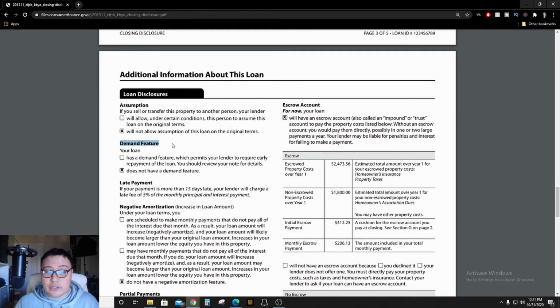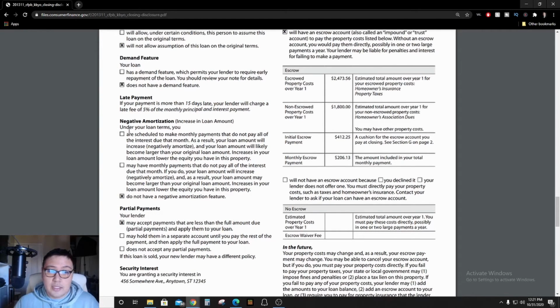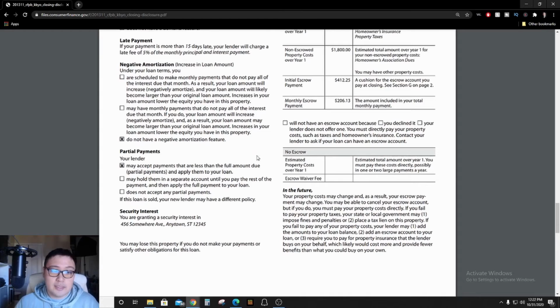There's going to be other features on the loan. Late payment, again, 15 days. They might charge you 5%. Negative amortization, there's a possibility that you might owe more than the loan itself if you just pay the minimum. So that's why this is here, so that you can find out more about that information.